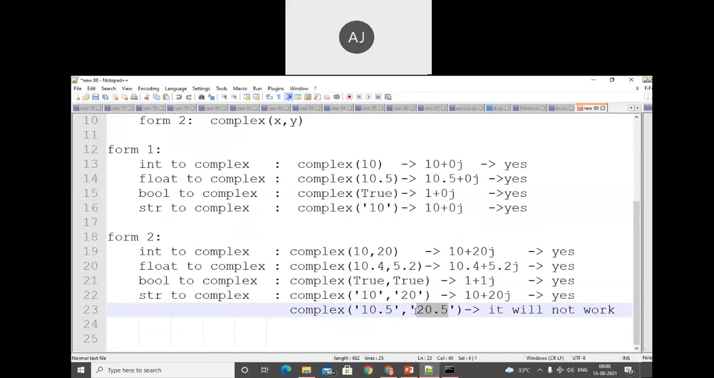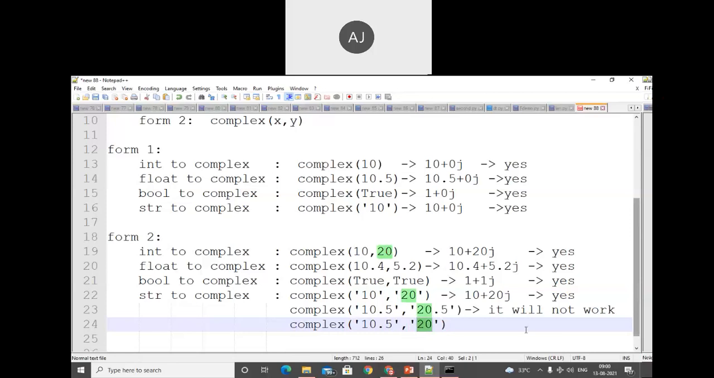We cannot use a fractional number there. So we can use complex of brackets in single quotes. Here I am using 10.5 comma, but in the imaginary part we need to use an integer. Note that this happens only in string operation, not anywhere else. Then it will work. This will work, otherwise it will not work. Let's do the practical, so you will understand how it is performed.